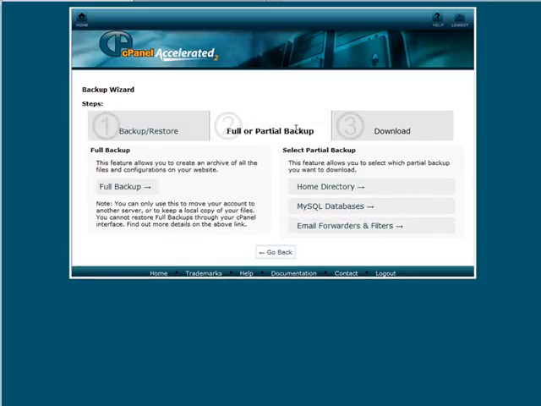Now here is where you can decide whether you want to do a full backup or a partial backup. If you're going to do a partial backup, this is where you do it. You got your home directory. It'll back up everything in the home directory. There's SQL databases and your email forwarder. So you can create a backup of each of these. Or over here, you can do a full backup.